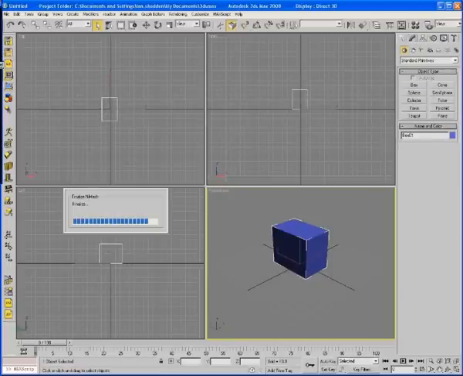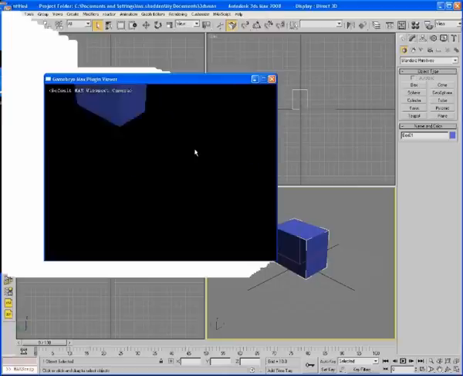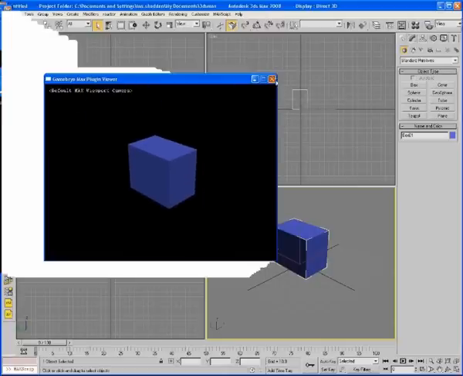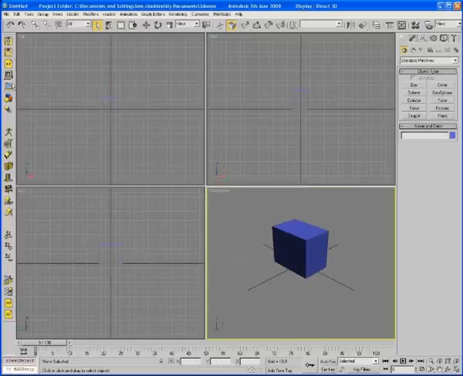And then we bring it up. And there's our cube. Then the next button will do the same thing, except only with the selected.